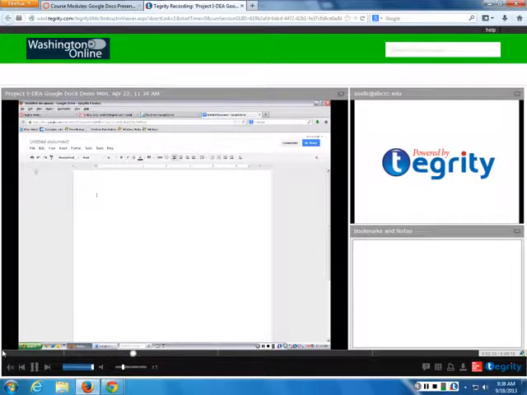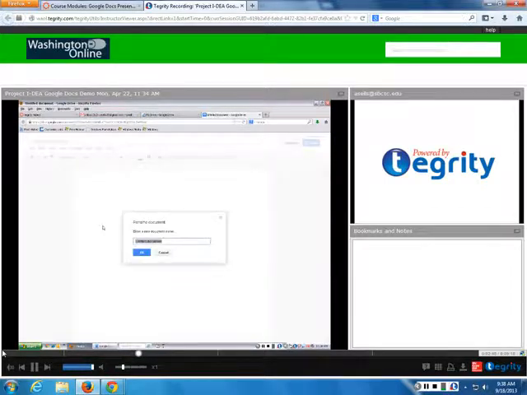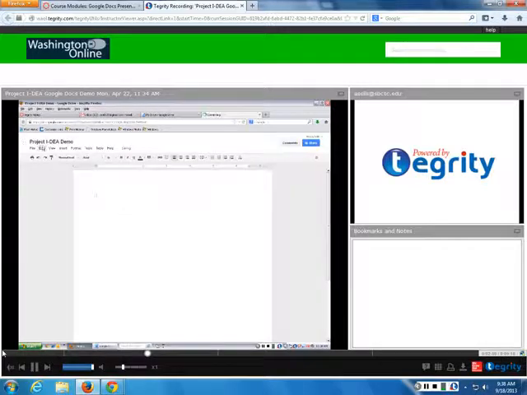The first thing I'm going to do is rename the document, and all my changes are going to be saved in this drive. So I'm going to go ahead and type here. This is a document for project idea. We can share information using Google Docs.